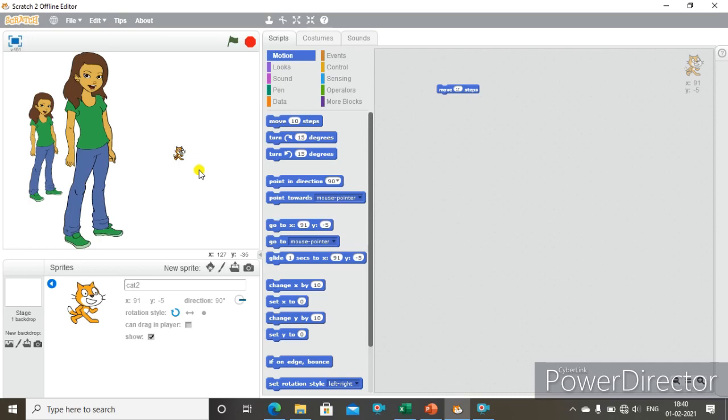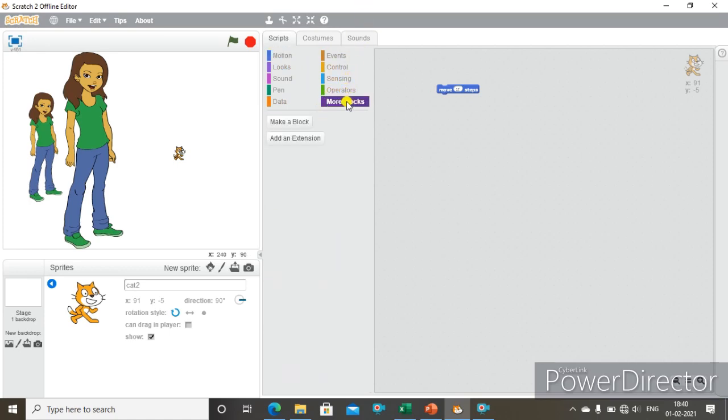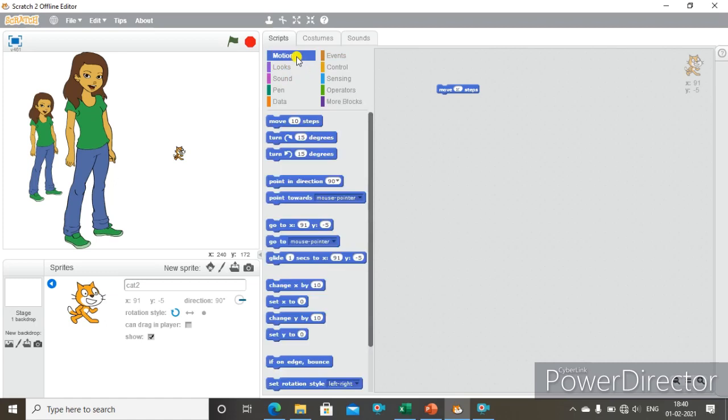And next is your block palette. There are 10 categories of blocks in a block palette, and you have more options as well. Here you can see the blocks: motion block, looks, sound block, pen block, data block, event block, control block, sensing block, operators block, and more blocks. So these are the 10 blocks available in your Scratch program.